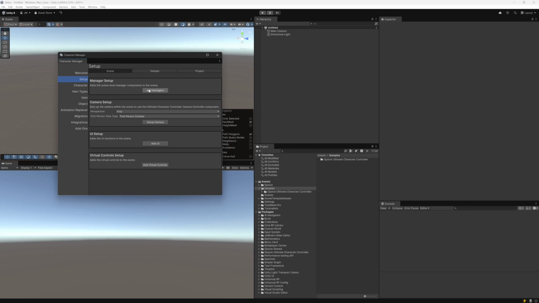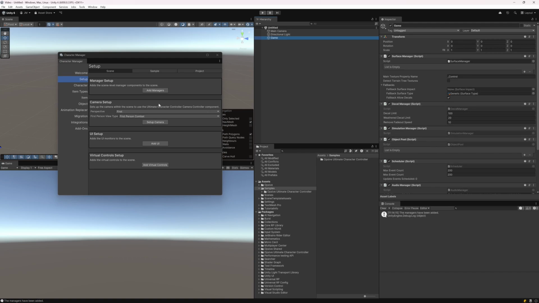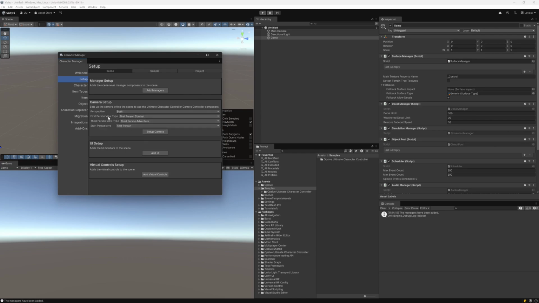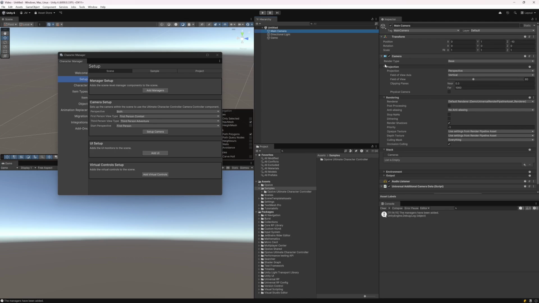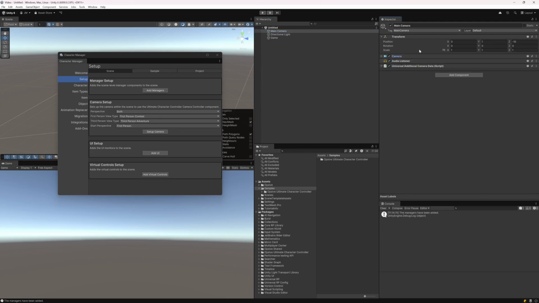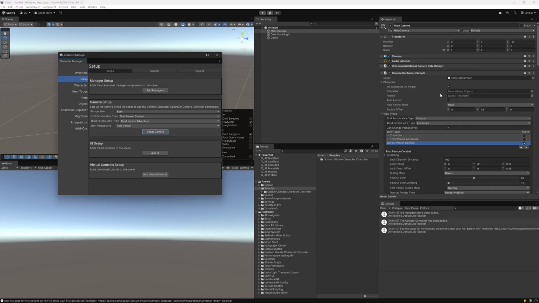So the first one is Add Managers, and these are all the singletons that get added for the Ultimate Character Controller. So that looks good here. Under Camera Setup, we want to set up a both perspective since we're using the Ultimate Character Controller, and we do want both a first and a third person perspective. So let me go ahead and show what it's doing. Right now, if I click on the camera, you can see we don't have very many components, but now I'll click Setup Camera, and now we have a few more components added for the character controller, so that worked correctly.